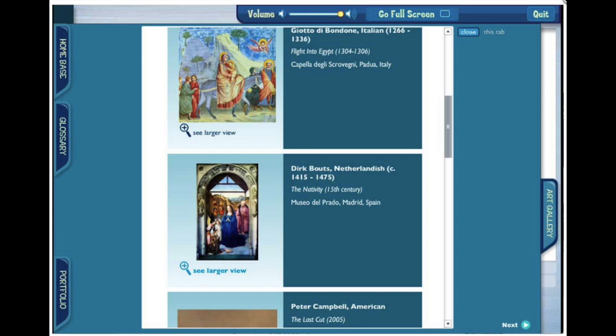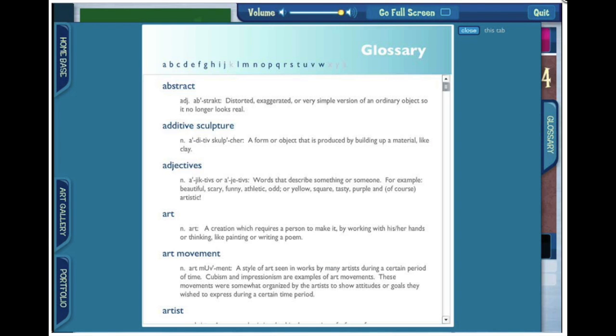Clicking on the Art Gallery tab at the far left edge of the screen provides detailed information about the work discussed in the lessons. The Art Gallery is a helpful reference for the Creativity Builders activity. If viewing the Art Gallery from the home base, you will see the artwork from all 16 lessons. If viewing the Art Gallery while in a particular lesson, you will see just the artwork featured in that lesson. Clicking on the Glossary tab at the far left edge of the screen provides access to a comprehensive glossary containing art terms used in the lessons. As with the art gallery, the glossary can be viewed from home base or from any lesson.